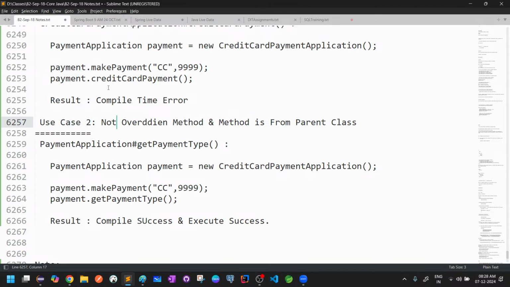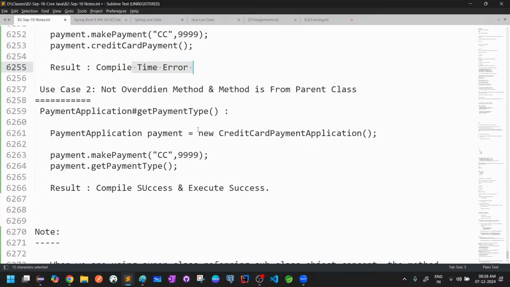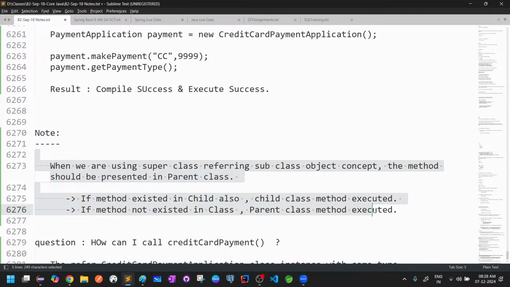They will simply ask like that: parent class level, child class level, different methods are there, and I called it like this, what will happen? With this principle I called, what will happen? What is the rule? Then you have to tell them you will get a compile time error, and this is the rule you have to tell in interviews.